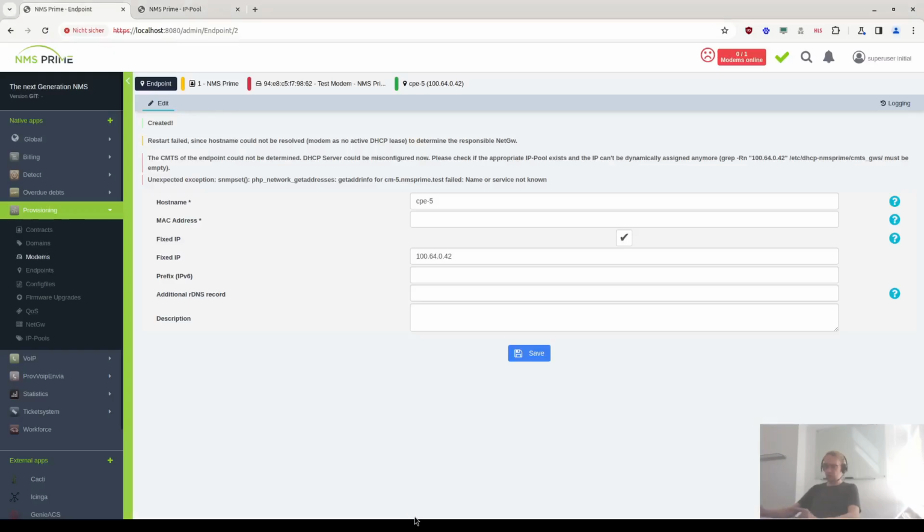What you can also do if you have multiple CPEs behind one device, you can say, okay, maybe I have a bridge modem with a CPE behind, and maybe the CPE has the following MAC address. Now I can save it.